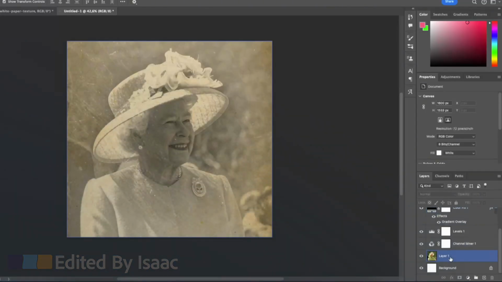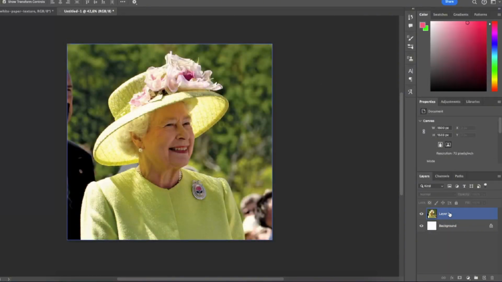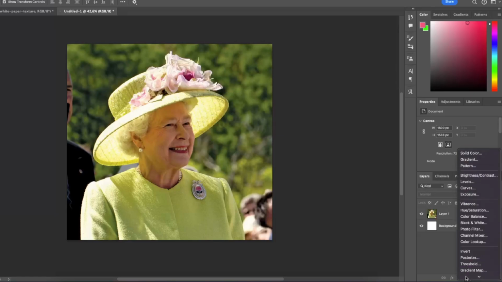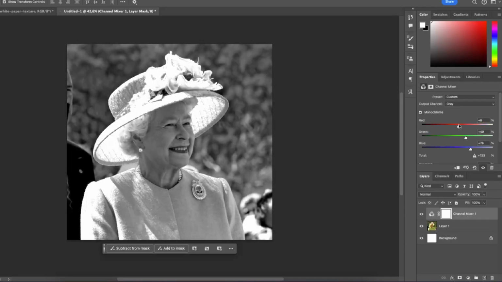In this video I'm going to show you how to create the old photo effect. Let's get started. The first thing you want to do is import the picture you want to put the effect on. Add an adjustment filter and select channel mixer. Adjust blue and red sliders to control the amount of detail and contrast in the image.